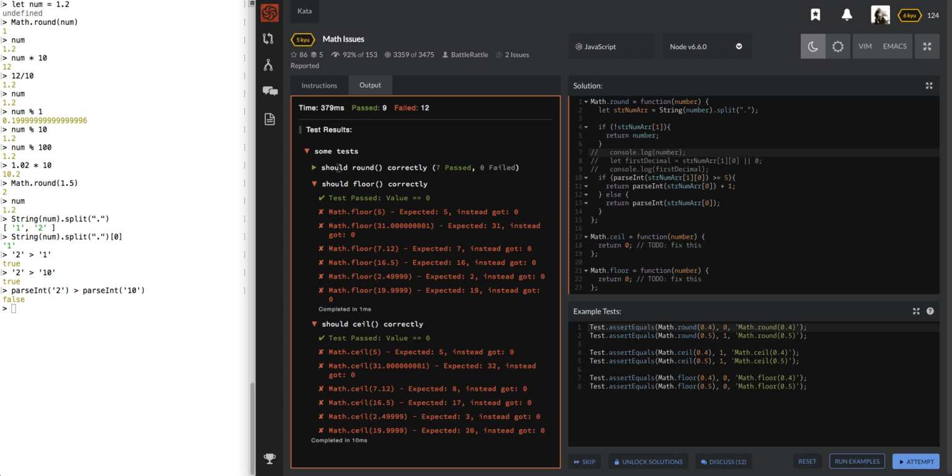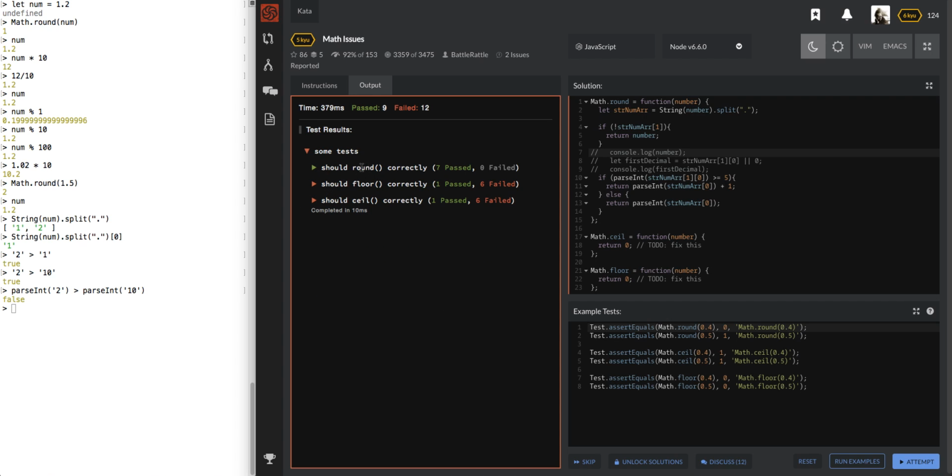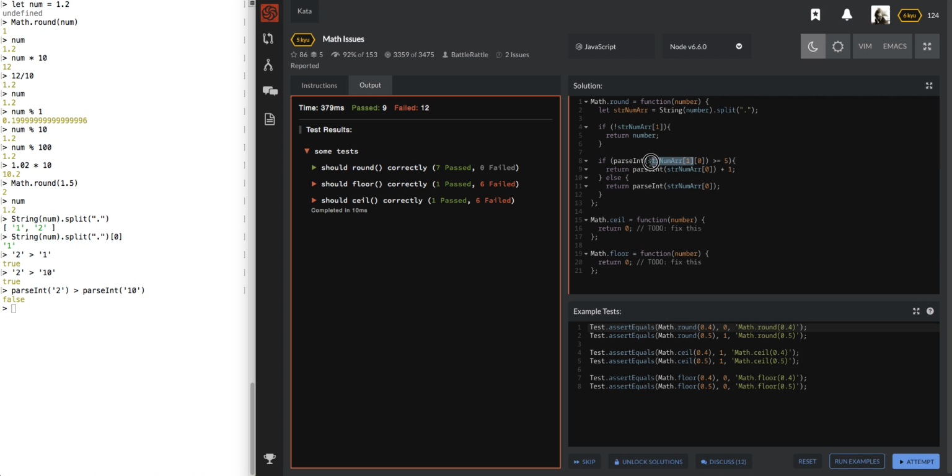Okay, cool. So if we look at this, boom, all the round passed. So let's get rid of this. And the main problem was some of these just didn't have a decimal. So when I tried to get into string number of 1, it was undefined. Yeah, something like that.